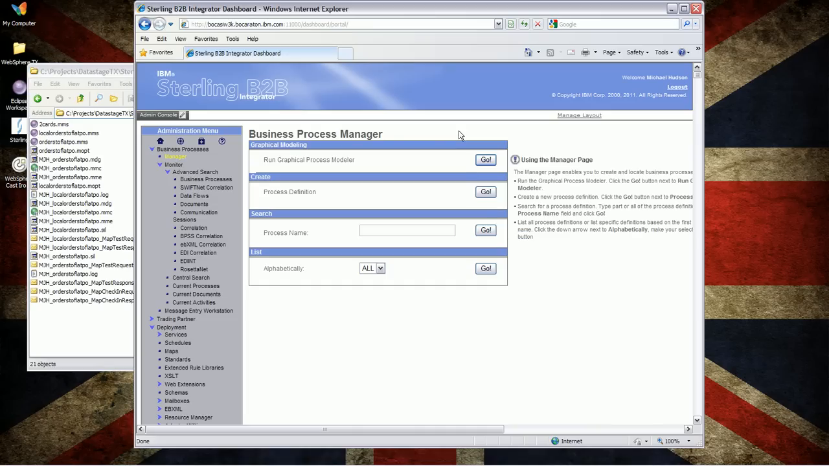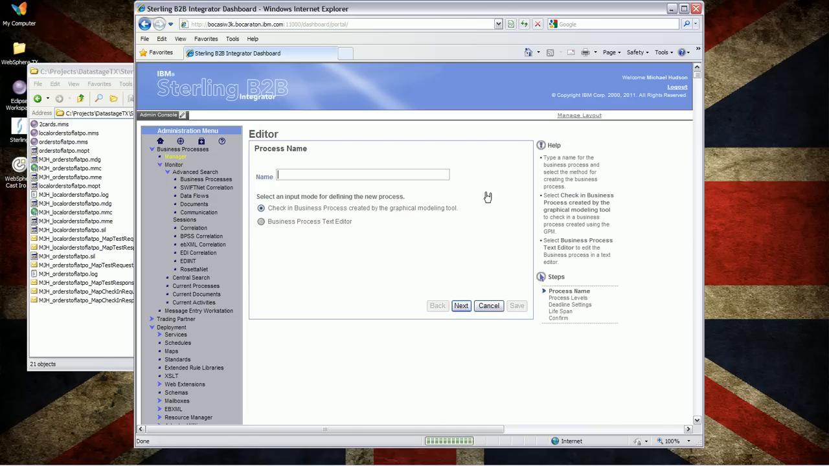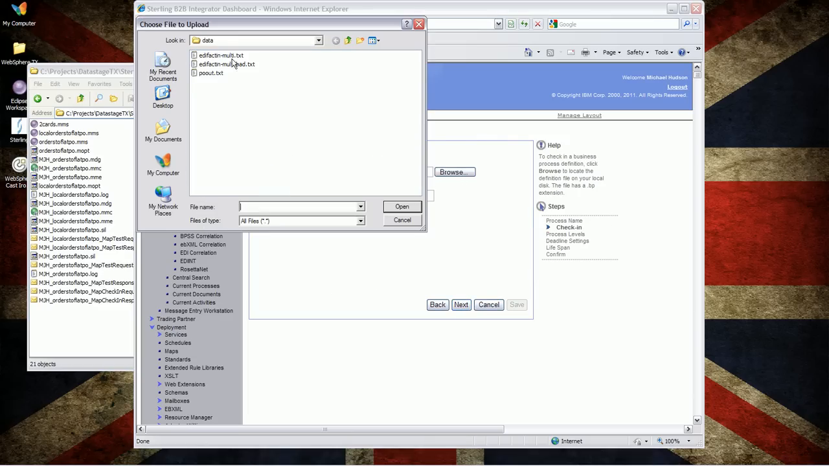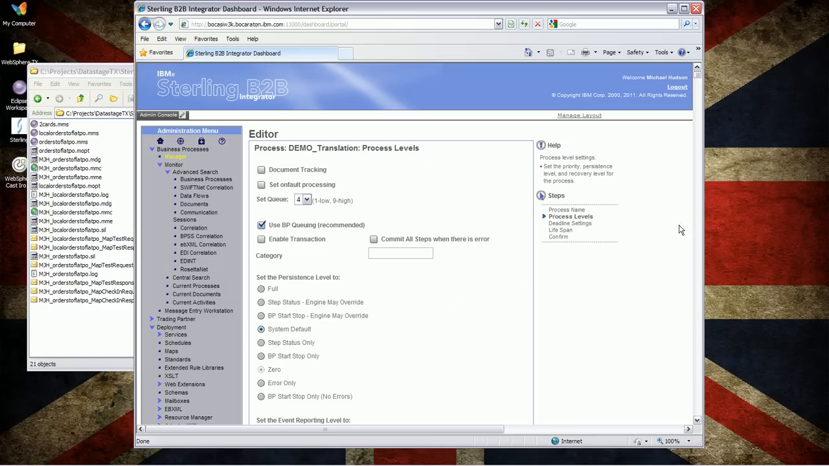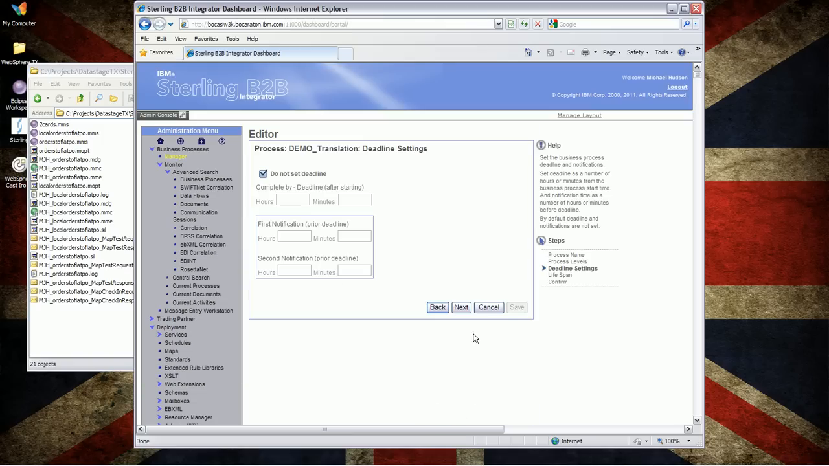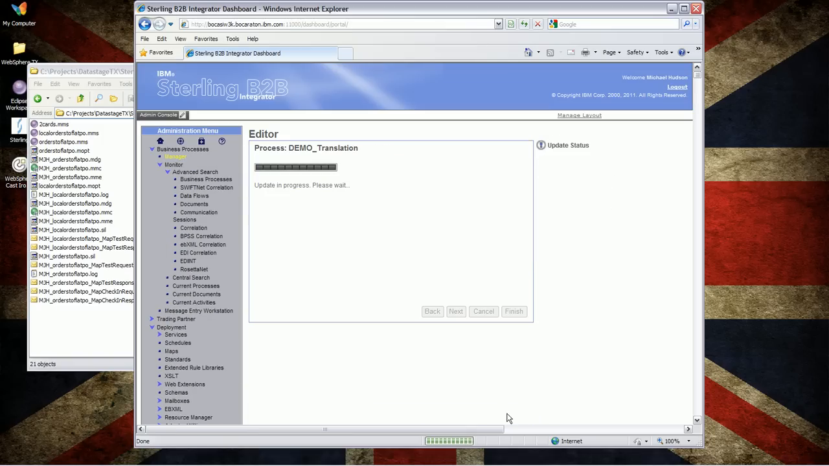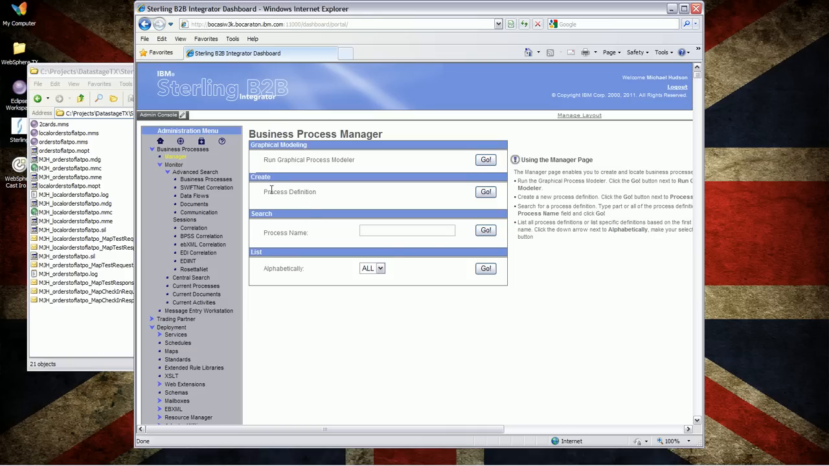And now we can go to the Sterling dashboard and create a new process definition. Let's call this demo translation. We point to the business process that we just created in the graphical process modeler. Demo of the translation service. And now we have a business process which is capable of running that map via the translation service.